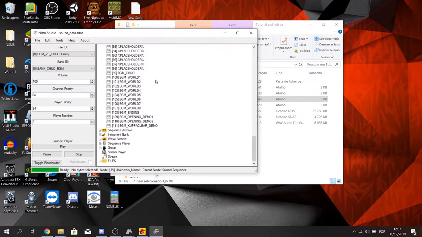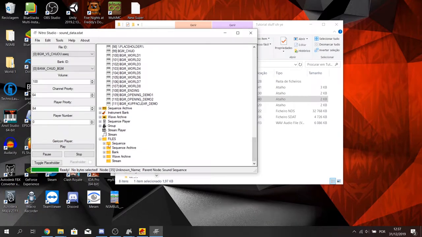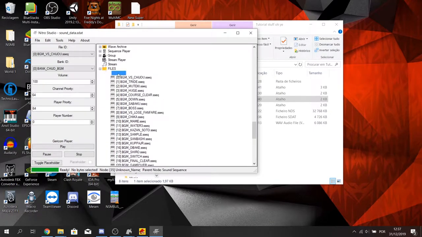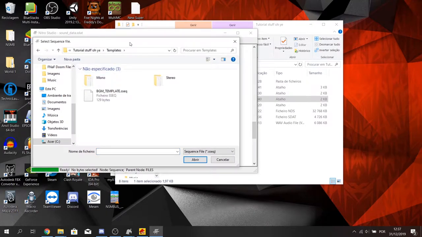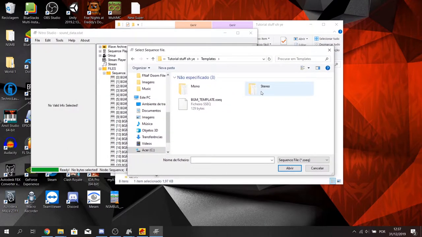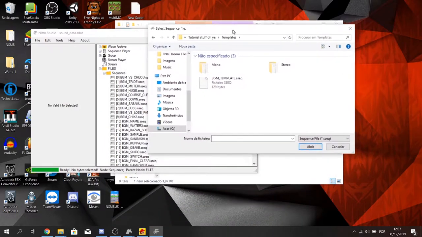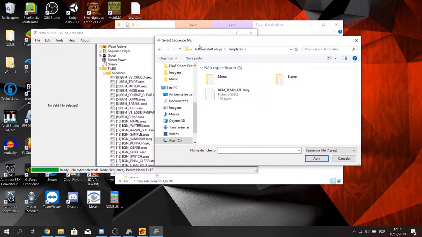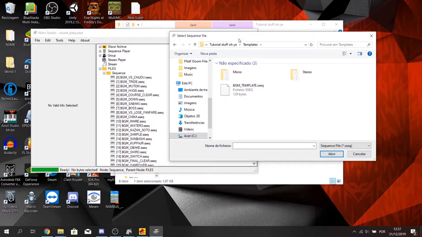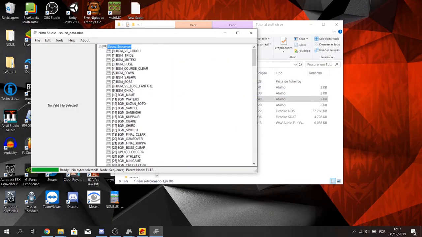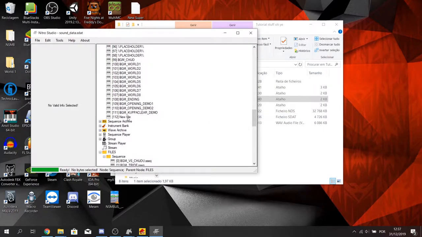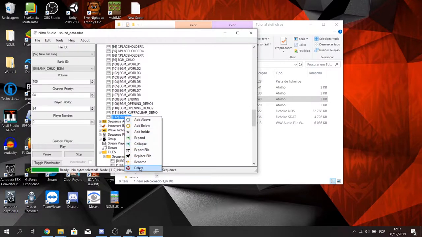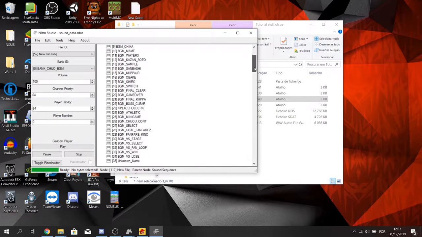Let's go down into files and add my templates. I will leave this in the description. This tutorial will be only about stereo, so we will only be importing the stereo stuff. So let's proceed to import the template, SSEQ. It should also create this. We will remove this because we already have it here.